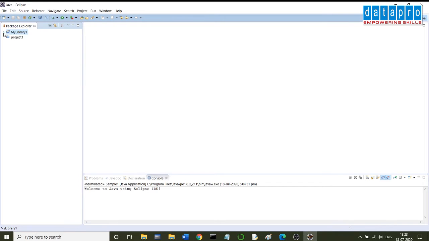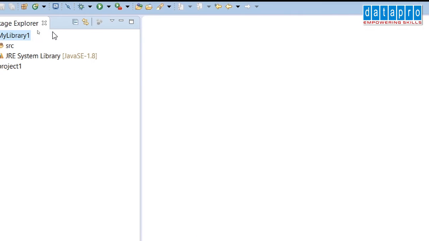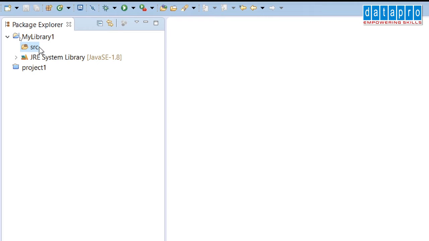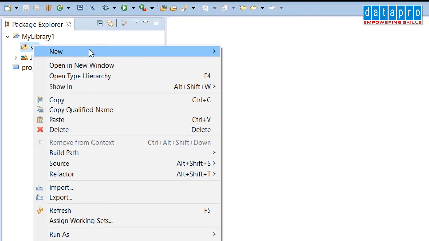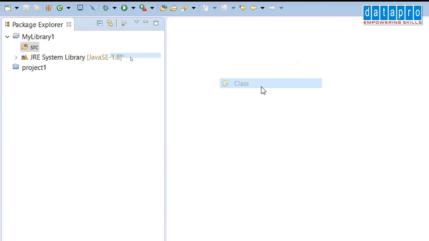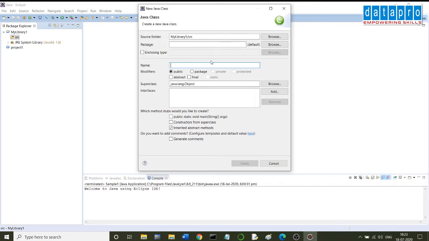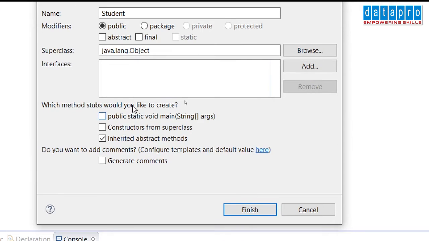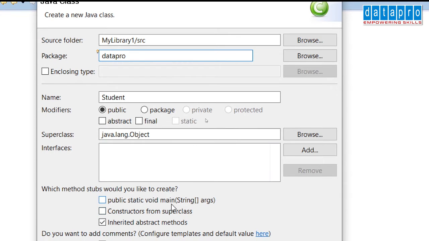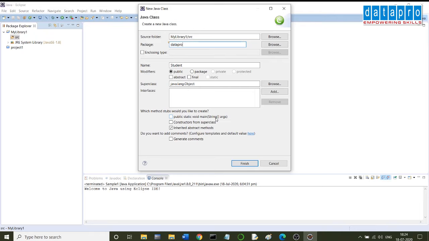Then let's add a class. You know that by default the source record node remains empty. Now let us add a Java file. New class. Let's name the class as student and give the package name as Data Pro. And we don't want the main function because we are going to use this library or class in another program which contains the main function. So don't select the main function checkbox. Say finish.